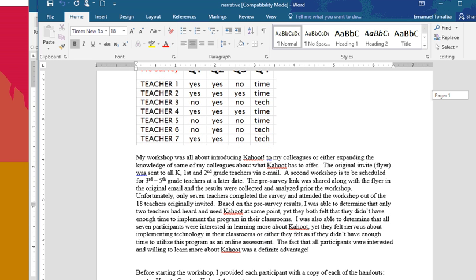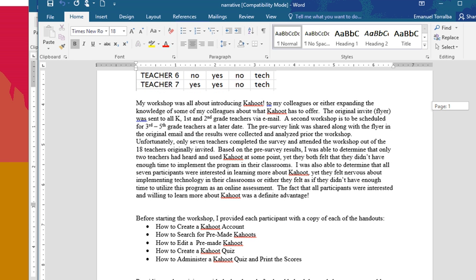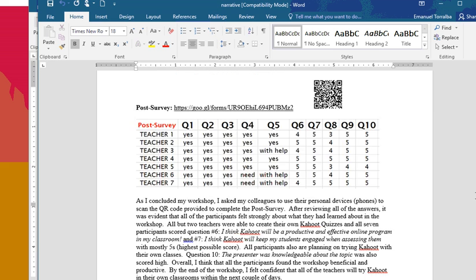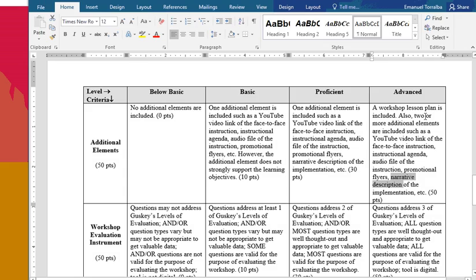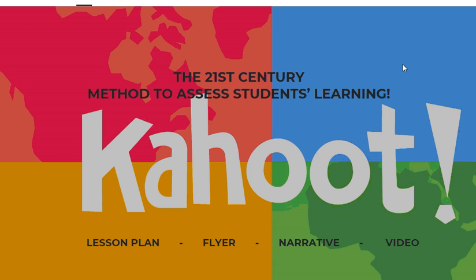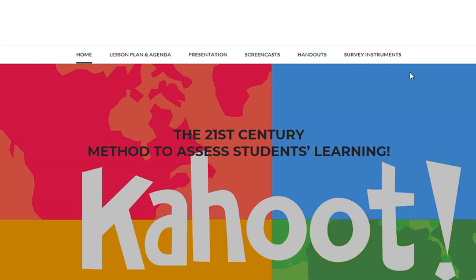I have my results here displayed. I also have my analysis, my post-survey, the QR code, the results, and of course my analysis of the post results. In addition to that, I also have my survey instruments.